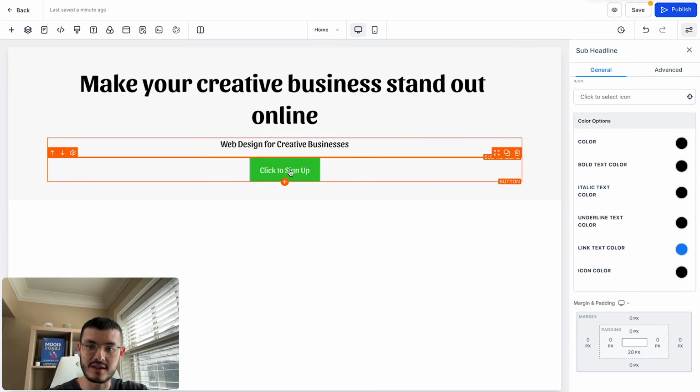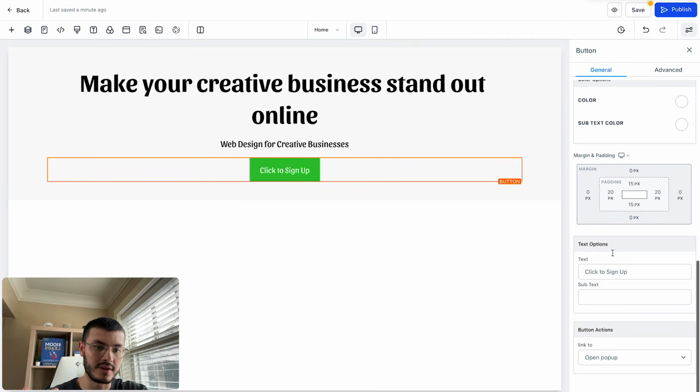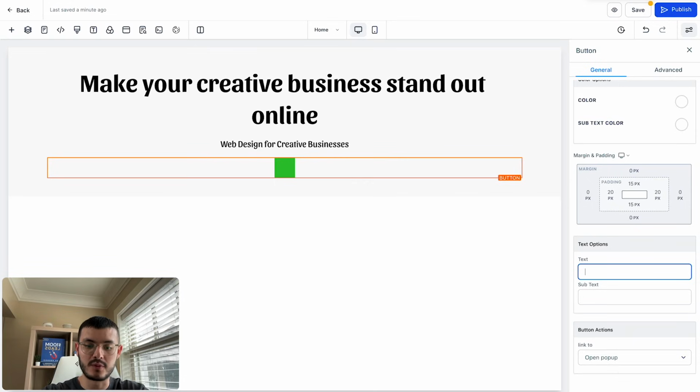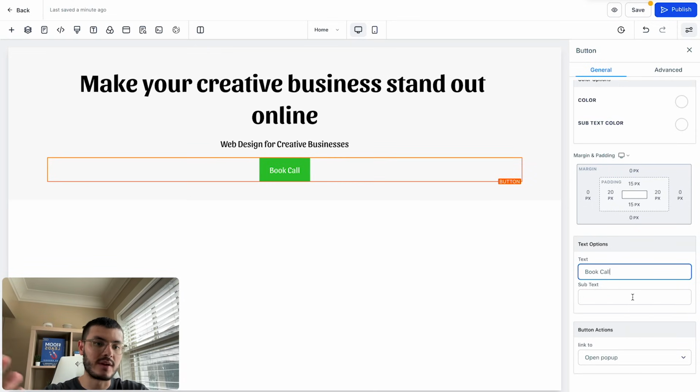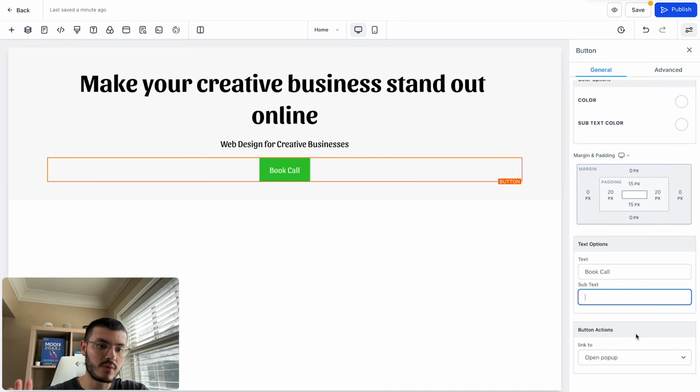Now I'll go back and style this button right here. The first thing that I want to do is, instead of click to sign up, I want to change the text. So I'll scroll all the way down here where it says text options, and I can just click this right here, and I'll just put book call. And then if I wanted to add a subtext here, you could just do that, and then you would have that subtext right here. I'm not going to do that. And for now, we're not going to worry about the button action because we haven't built out our website, but I just want to show you how you add elements and so on.